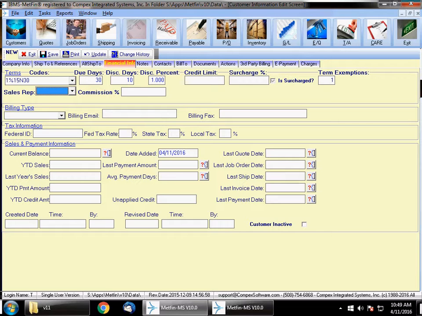In addition to the term code, we also provide credit limit, which gives you another option for controlling customer billing. If a customer has a number of outstanding invoices that go over the credit limit, new job orders cannot be created. If the credit limit is left at 0, then there is no credit limit for that customer. We also have the option for a surcharge.